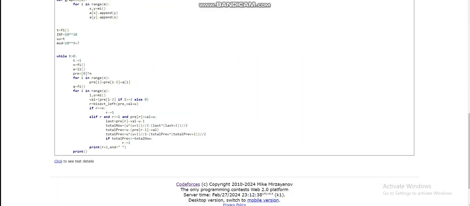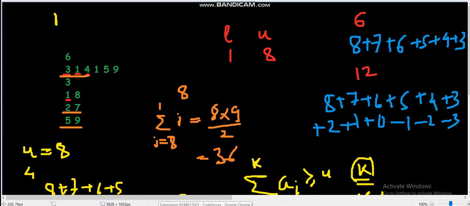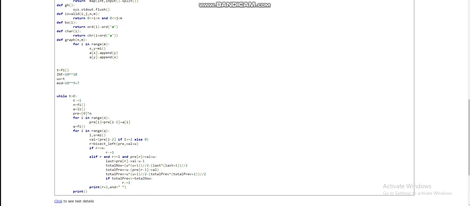So let's jump into the code. Here I am considering the prefix sum; I am building the prefix sum array. Let's say we are at some prefix L value. We will try to find the index R such that prefix R is greater than equals to prefix L plus U. That's what we are doing. Bisect left in Python; you can use lower bound in C++, okay?